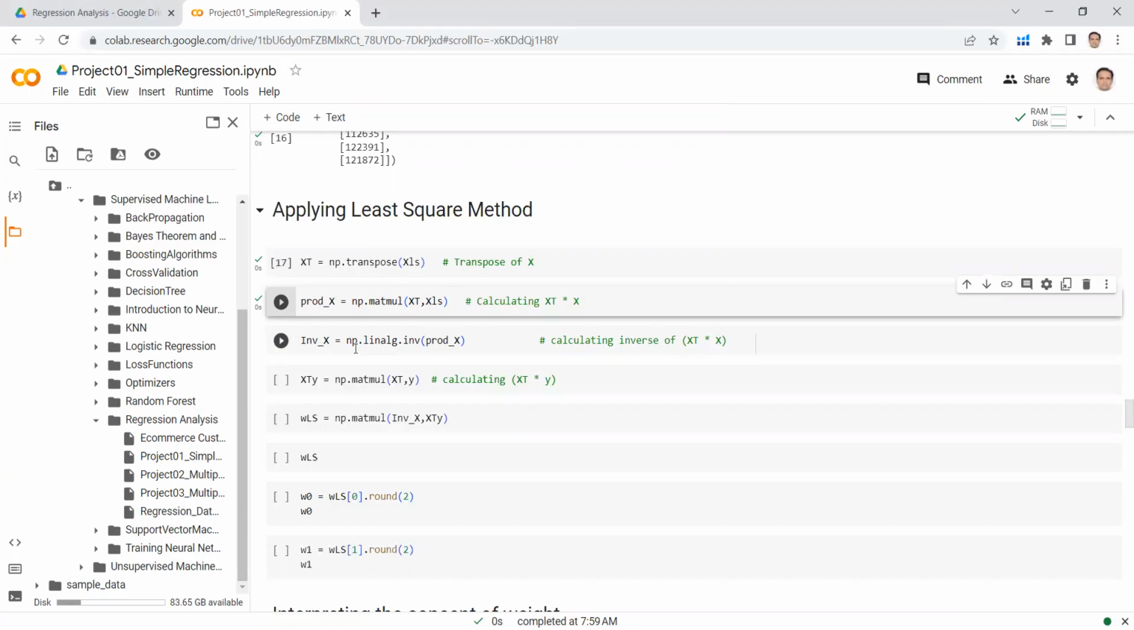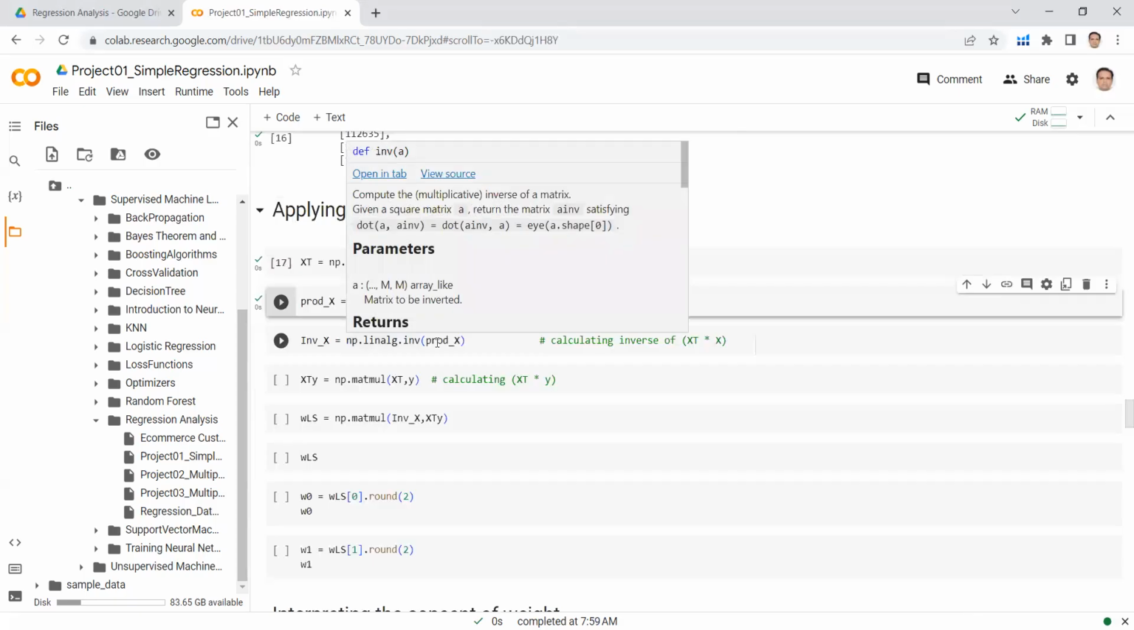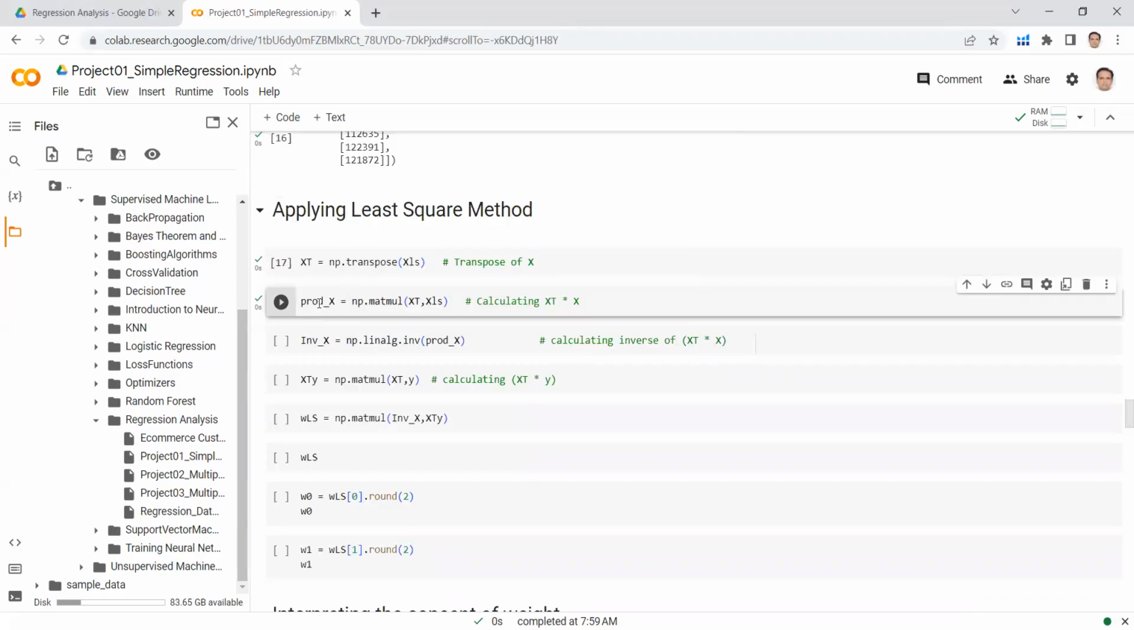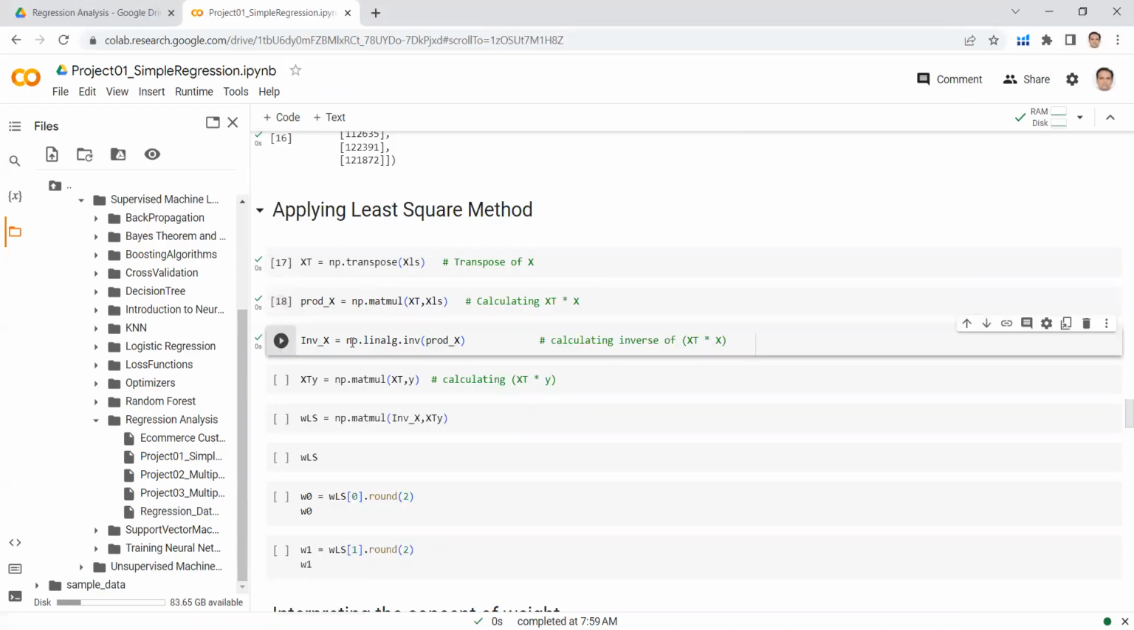So we use numpy again. This is np.linalg.inv. So basically we are using the linear algebra module inside numpy, and inside linear algebra, we are using the inverse function. So here we have the product x, which is obtained by multiplying the transpose of x with x. Now we are taking the inverse of this product x, and we will call it inverse_x. So we have taken the inverse.